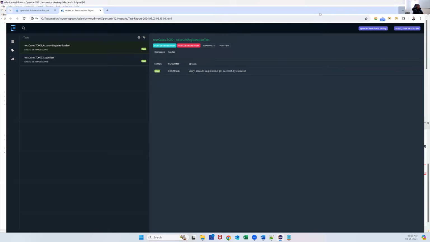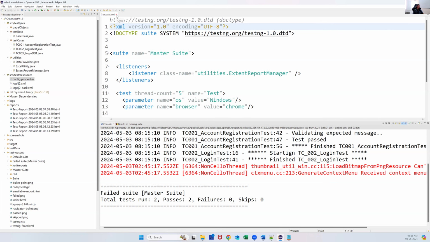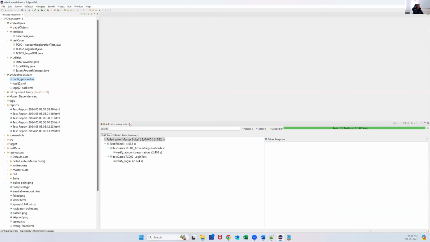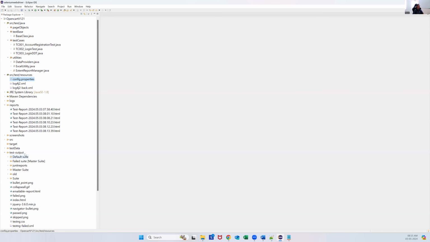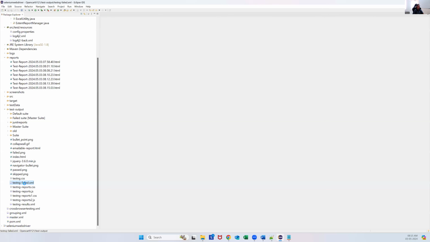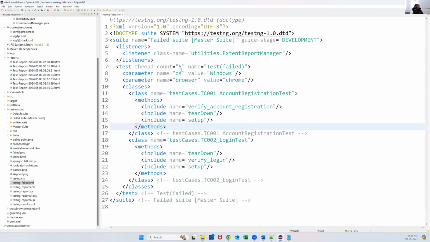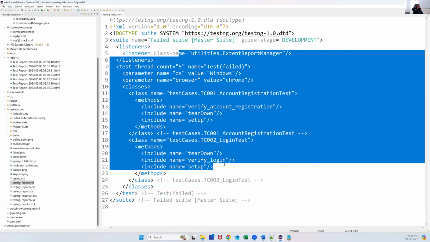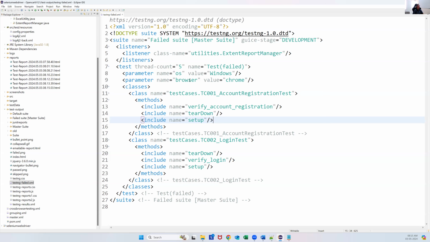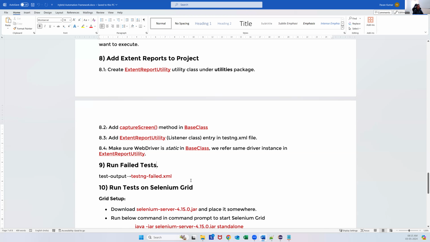Now tell me, do the entries still exist or will they be removed in the testng-failed.xml file after passing? They still exist. How long will they exist? Until the next run has failures. Even though they passed, the entries still exist. Suppose in the next run some other tests fail, then these entries will be replaced. This is the default working mechanism of testng-failed.xml. With this, we have finished the 9th step.